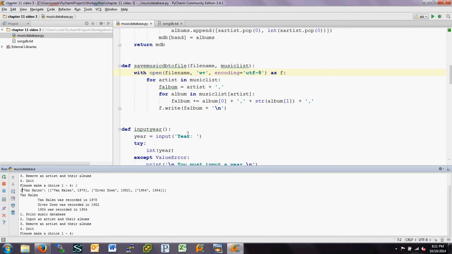I'm going to make a new string called file album, and the first thing I'm going to add to that string is the name of the artist, followed by a comma.